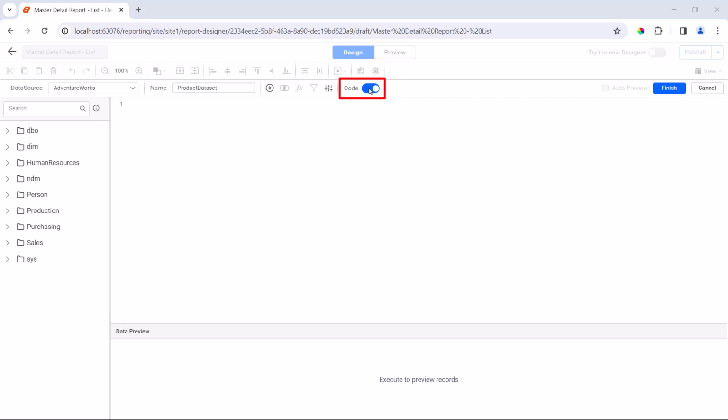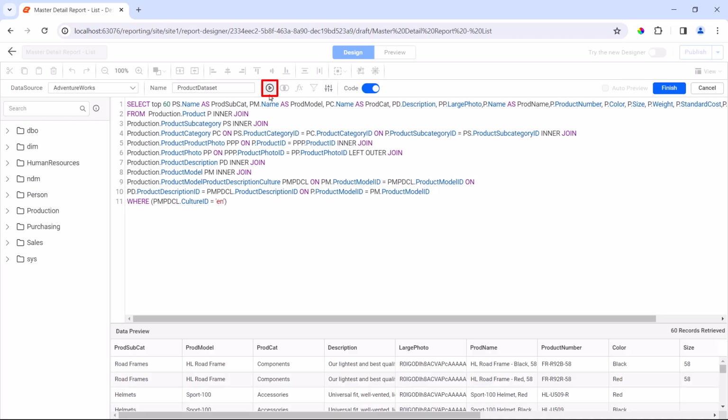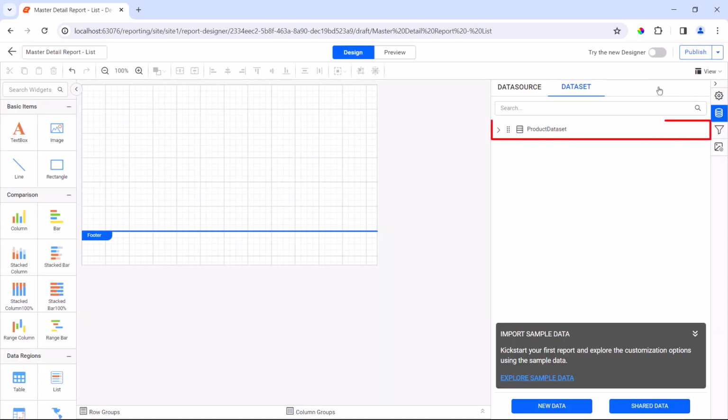As I already have the query to join tables for my dataset, I enable the code mode to enter the SQL query. Next, I click Run to see the values retrieved from the database and displayed in the preview area. Looking here, the dataset is created.